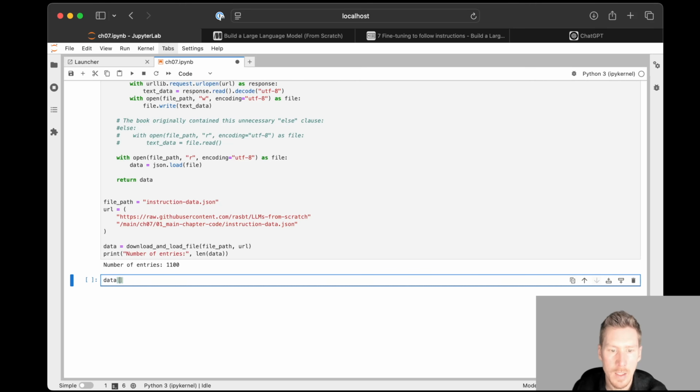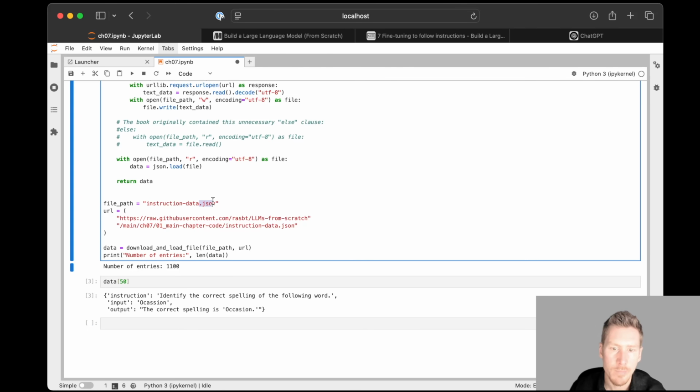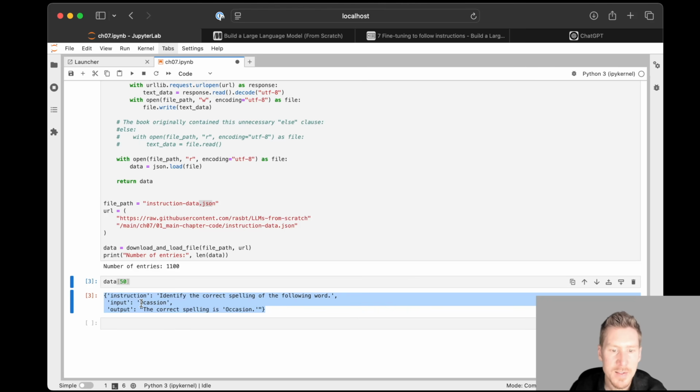And we can take a look at some of the entries to get a sense of how it looks. JSON is essentially a text file, but it looks like a Python dictionary. And so you can see each entry. Here I'm just taking the entry at position 50. It is a Python dictionary now, and it has three fields. It has an instruction field, including the instruction, for example, identify the correct spelling of the following word. Then the input field contains the word that corresponds to this instruction. And the output field contains the answer that we want the LLM to generate.